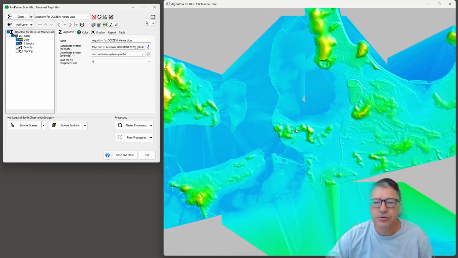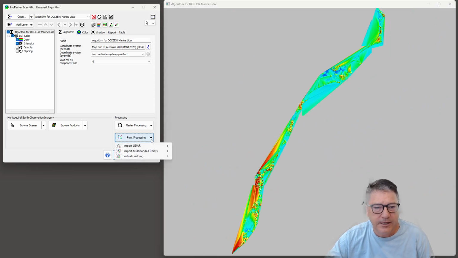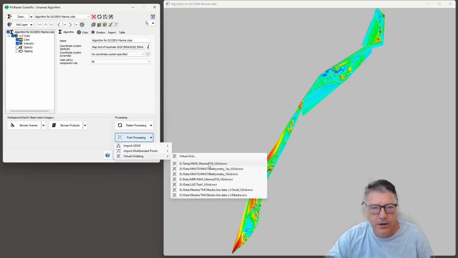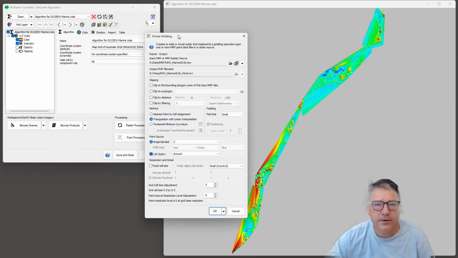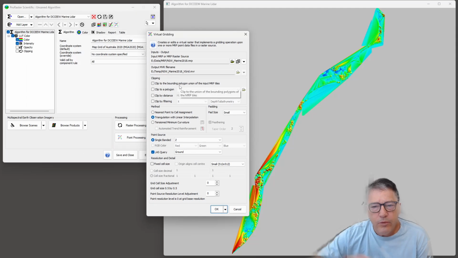So let's continue to explore the options when gridding LiDAR data. Go back to our virtual grid. Here's our editor. So what we have there is not very good looking because we're not doing any clipping. There are 4 clipping options.